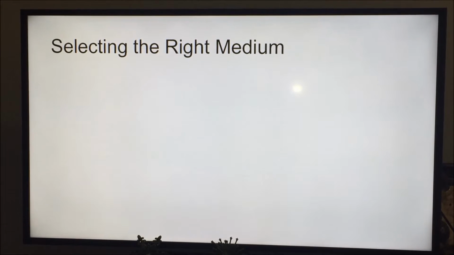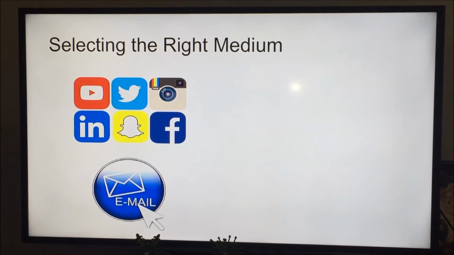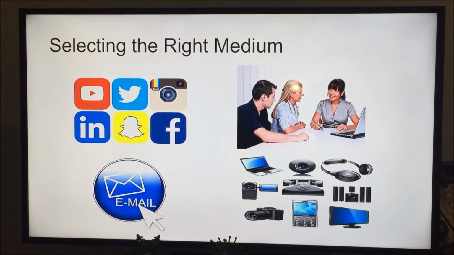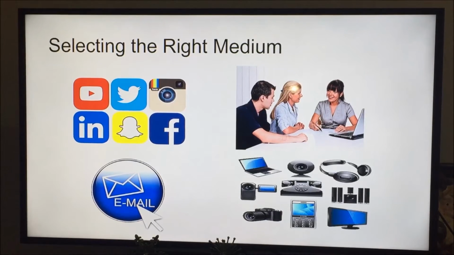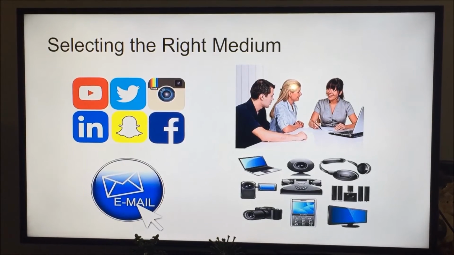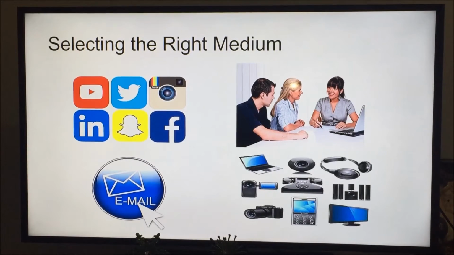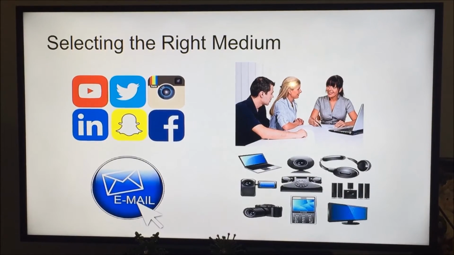Selecting the right medium. Persuasive messages can be found in virtually every communication medium, from instant messages and podcasts to radio advertisements and skywriting. Persuasive messages are often unexpected and sometimes even unwelcome, so choose your medium carefully to maximize the chance of getting through to your audience.